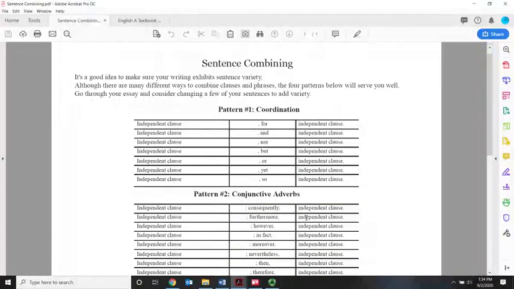And that sums up the sentence level errors, how to fix them, and how to have sentence variety in your writing.